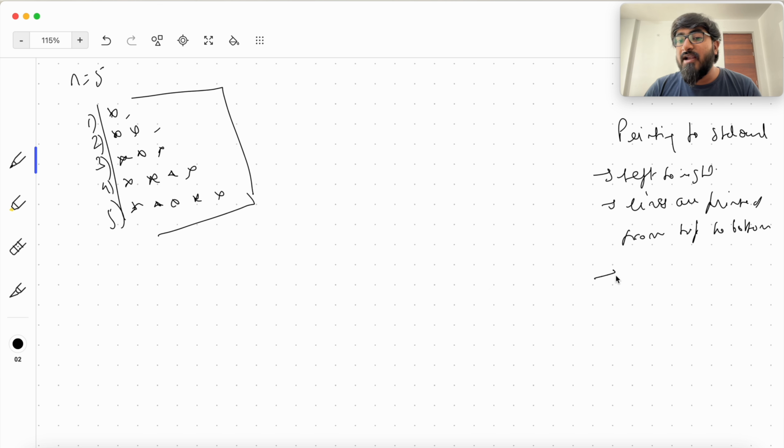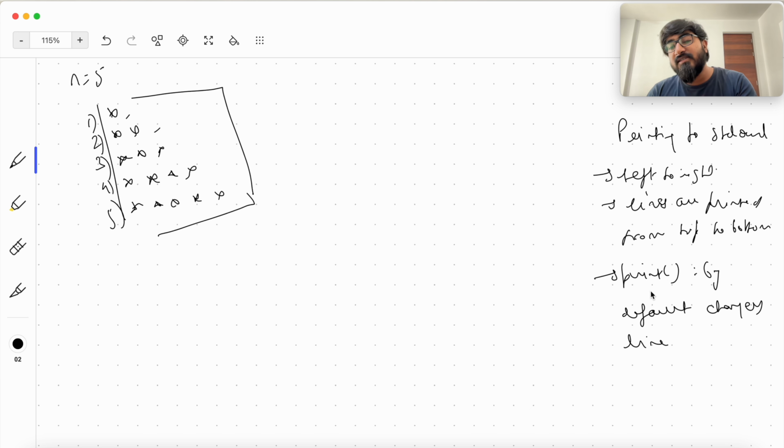And the second point is lines are printed from top to bottom. And in Python, print by default changes line after printing. Whatever is inside this print function is going to be printed, and then the line is changed. And if you simply call this print function without passing anything inside, it just prints a blank line. Why am I telling this?